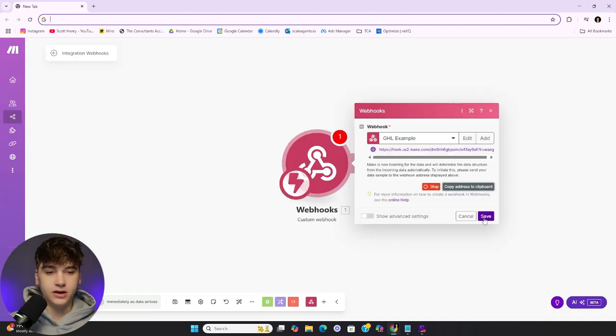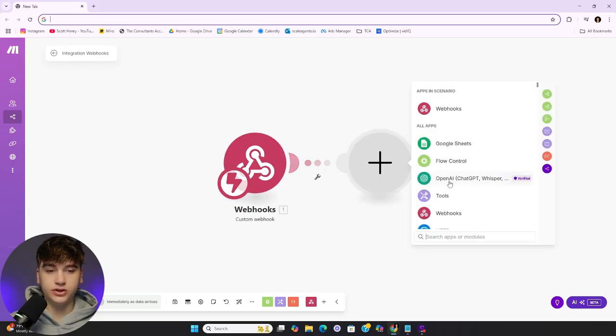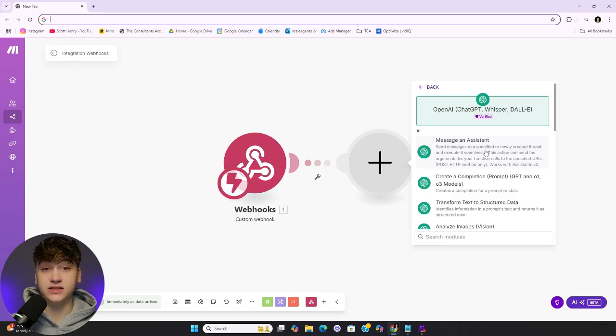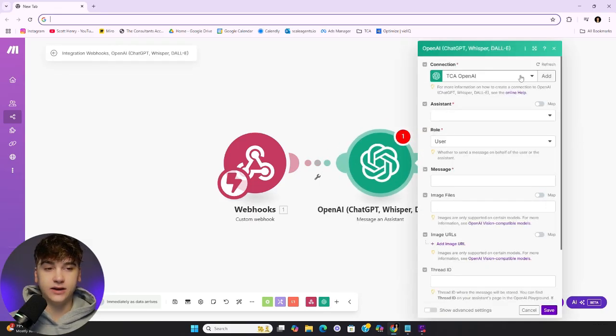All right, now over back on make.com, now that we have our webhook, just click save and then add another module. And we're going to do OpenAI and you're going to do message and assistant. Now, assuming that you don't have an OpenAI account signed in yet, you just click sign in and then there should be a button for you to automatically go over to your OpenAI account in order to sign into everything.